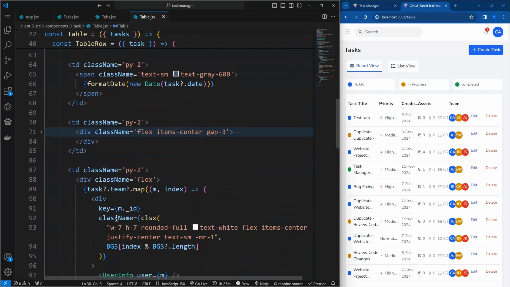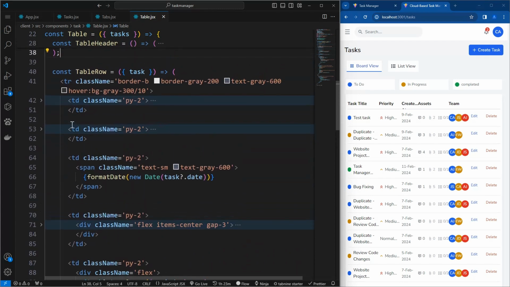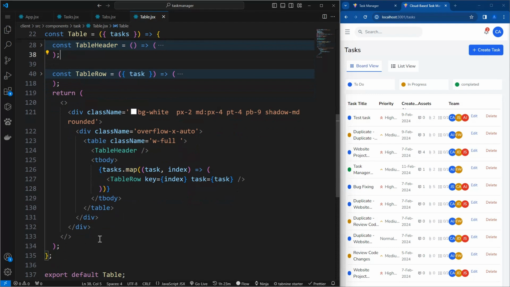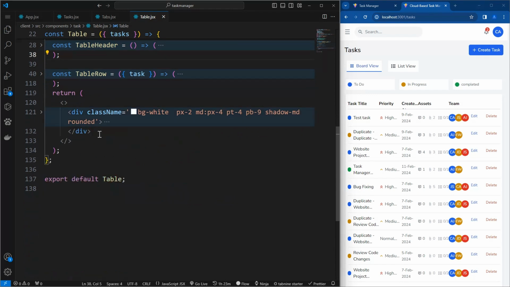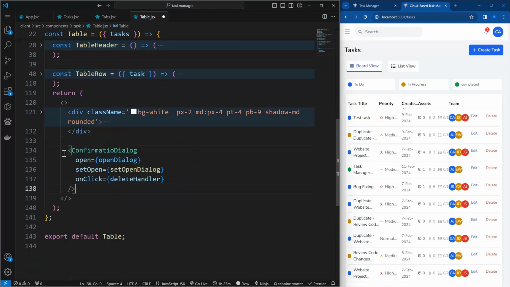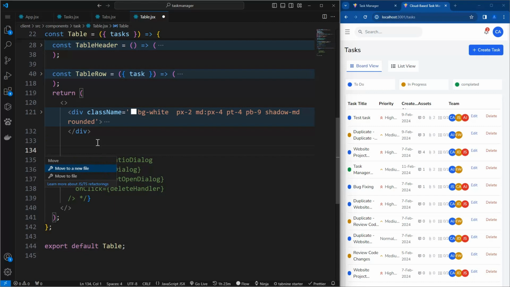At the end, when we also want a way to delete items, we'll need a dialog. And the dialog will come below here. So we'll put the dialog here and let's comment it for now. We'll come back to it later. So we can tag it as to do. Okay, great.